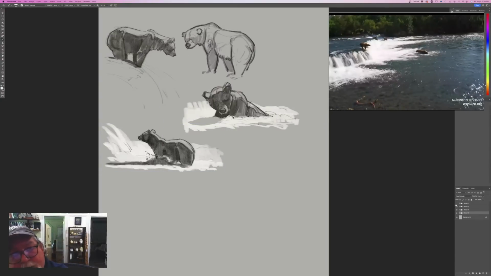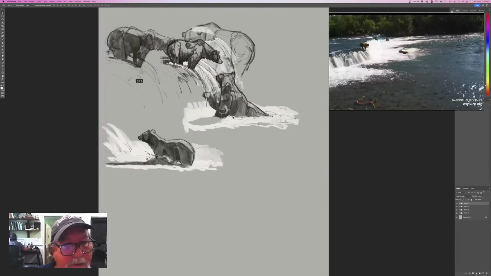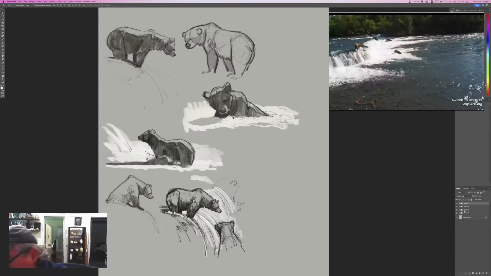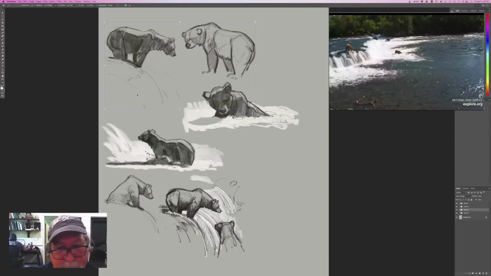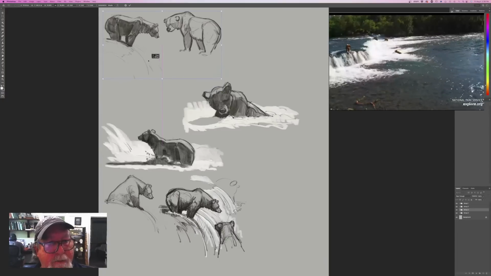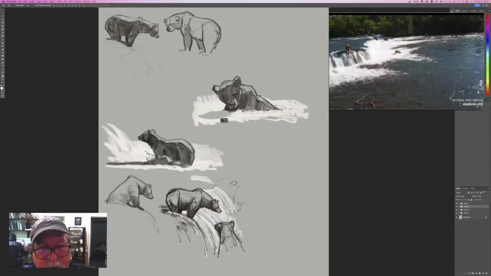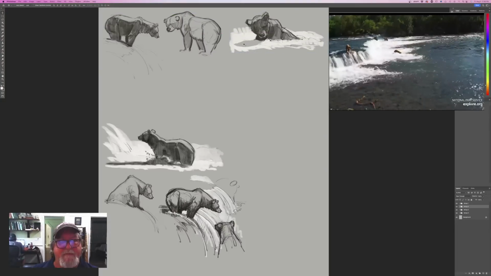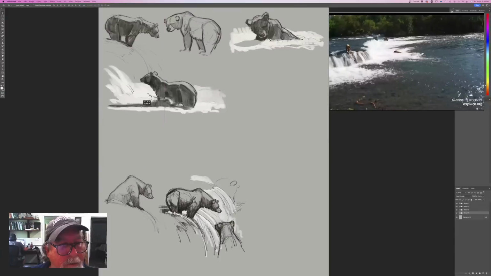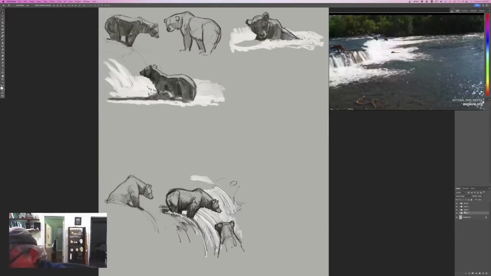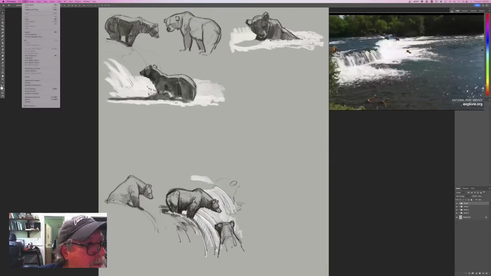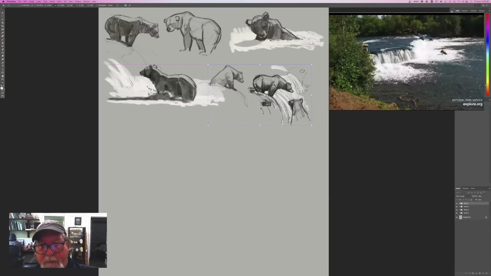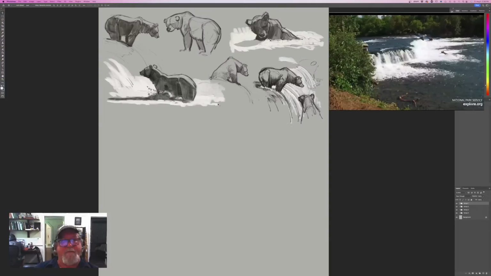Those are some earlier ones. I forgot about those. I'm going to move those down here. I did these earlier while the bears were standing around there. But we'll just fill all this out. Put these guys up here. This guy over here. There we go. We'll try to fill this page today. There we go. Bears at the waterfalls.